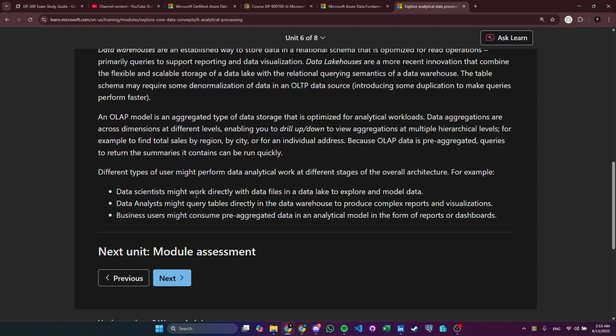Data scientists would access the data files directly to explore and model data, to explore and make AI models or machine learning models out of them. Data analysts might query tables directly in the data warehouse to produce complex reports and visualizations. In the warehouse, data analysts would use data to make reports and visualizations to understand more about what our business is and how our business is working.